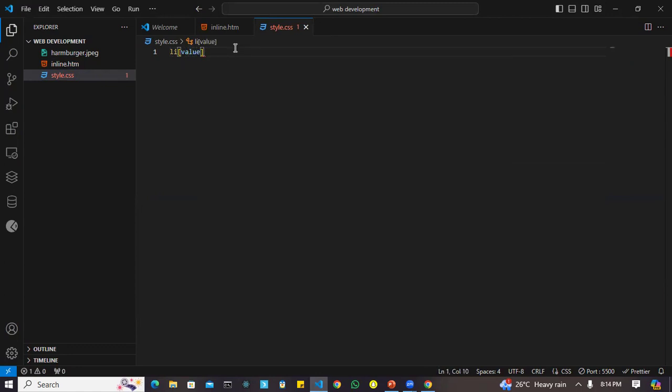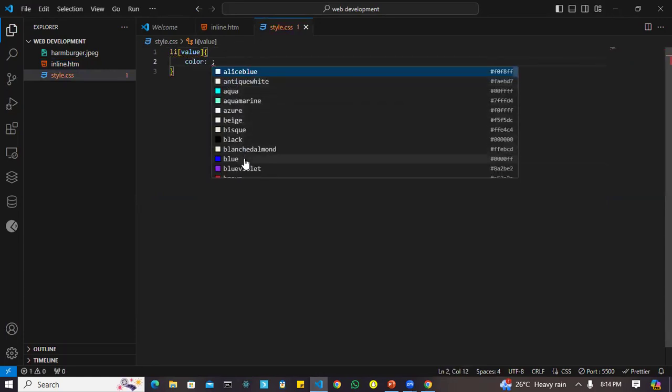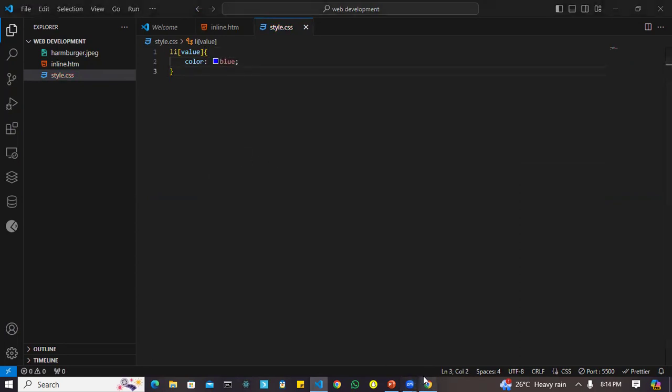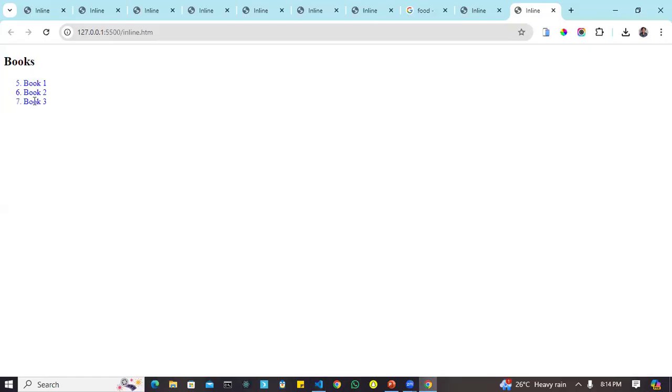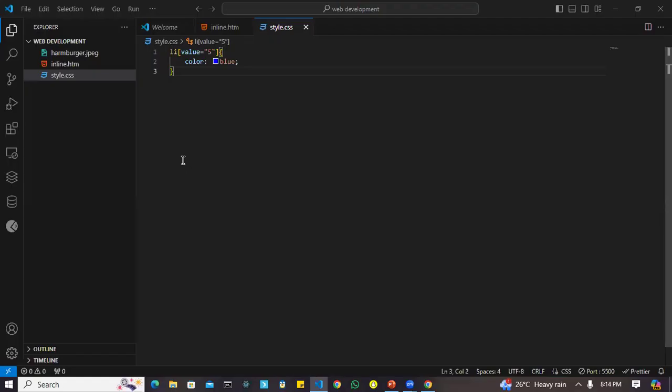Let me open a curly brace and let's see how it works. Let's change the color to blue. And let's check our web page. All of the colors are now blue, right? But let's say we want to change it based on a specific value. So let's say value equals 5. Just this first list item has been changed to blue. So this is another way you can style elements using the attribute selector.